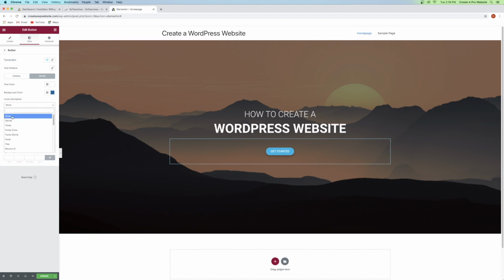And then for the hover animation, I'm also going to change that. So I'm going to put grow, and you can see when I hover over, it grows a little bit and it gets a little bit darker. So it kind of indicates that you can touch this button, which I really like. And there's tons of animations in here, and they do get a little crazy. So I recommend sticking with something a little bit more simple like grow or shrink. So I'm going to stick with grow.